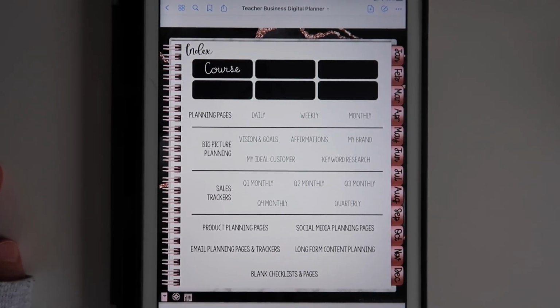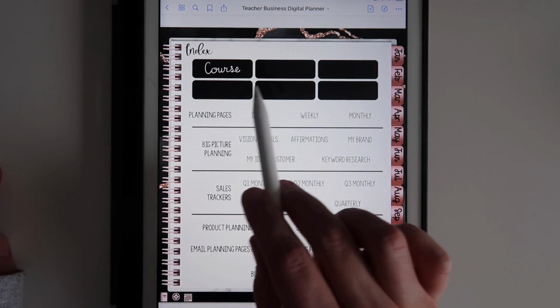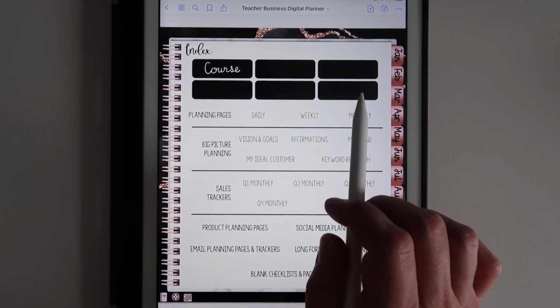So your index is separated into some categories. Up at the top, we have these black boxes, and these represent the 6 blank dividers that came in the planner for you to customize.